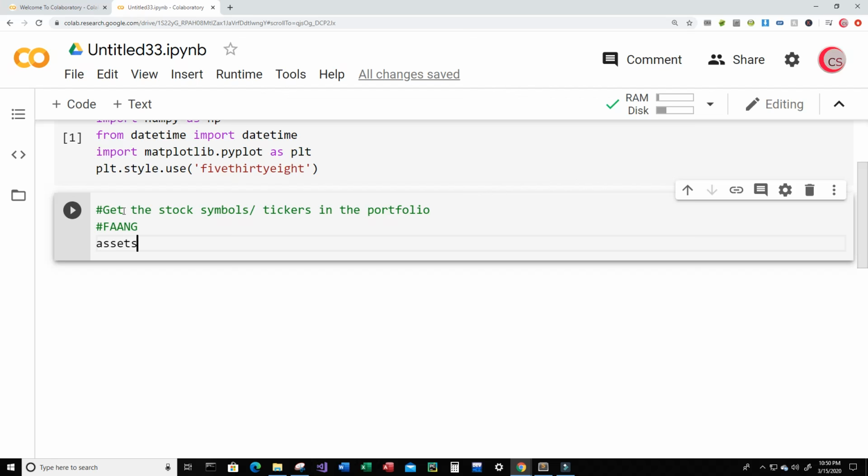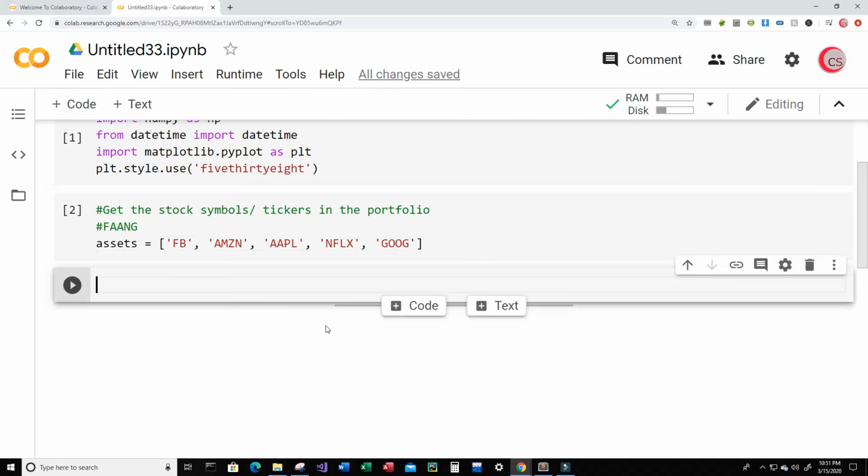So let's go ahead and create a variable called assets and set it equal to Facebook, Amazon, AMZN, Apple, AAPL, Netflix, NFLX, and Google, GOOG. So we have the symbol for Facebook, the symbol for Amazon, the symbol for Apple, the symbol for Netflix, and the symbol for Google. Let's go ahead and run this cell, and let's create a new cell.